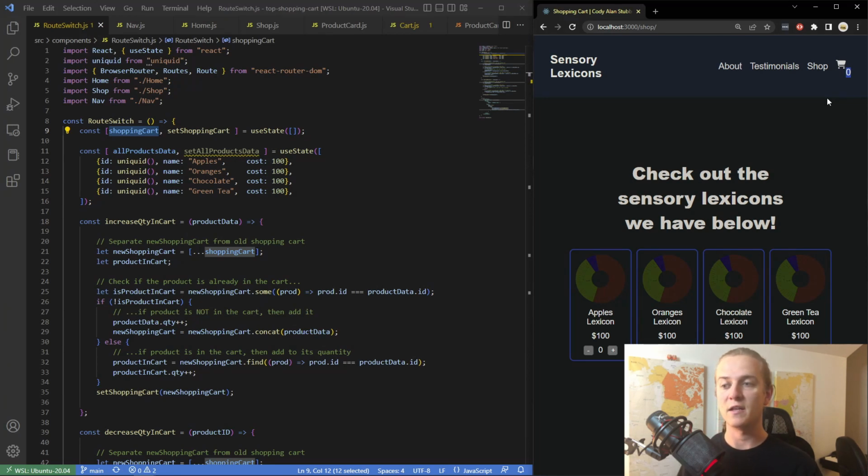So I added the increase quantity in cart function to be utilized for increasing that quantity within the object for a specific ID. However, that did not update the cart and my code for that. I was still using .length, so I had to fix that by using reduce over the shopping cart array. So let's go take a look at that in the cart.